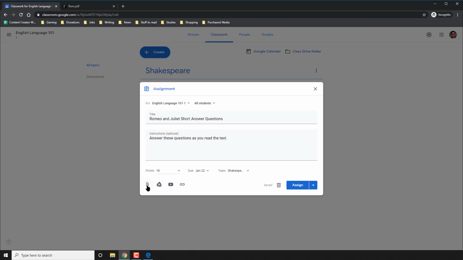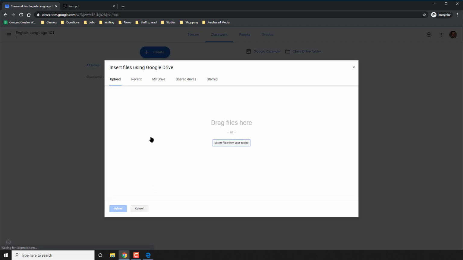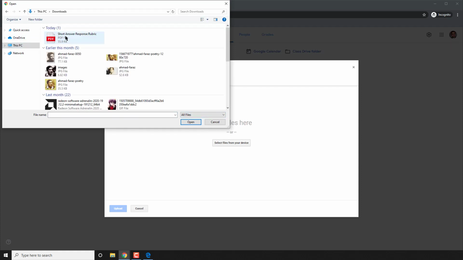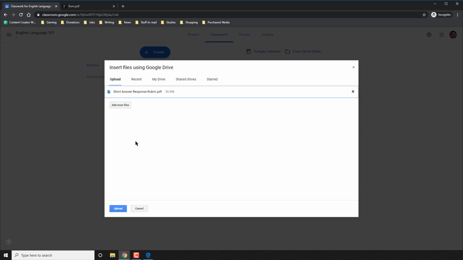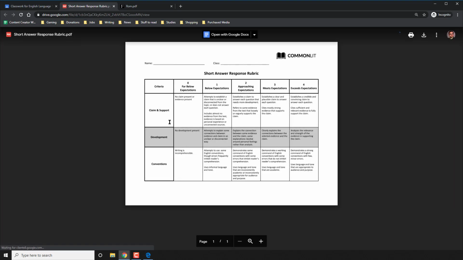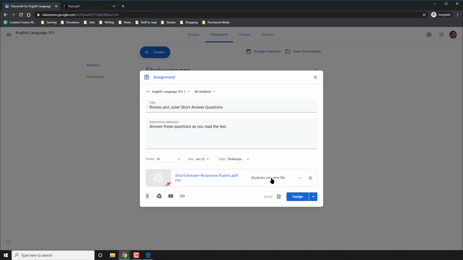Again, I have these four options. The first one is to add a link from my computer. And I'm actually going to add from my computer a short answer rubric. This is what students can reference for their short answers. And if you notice, it's nice and simple. I only need students to view this file, not edit it or make a copy for each student, because they can all view it at the same time and it doesn't affect anything.